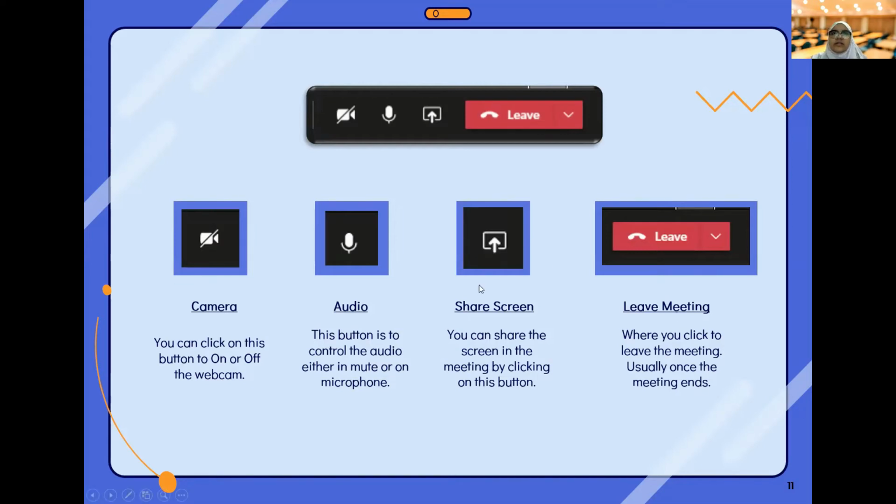And this one is the share screen. You can share your screen in the meeting by clicking on the button. And the next one is the leave button. Usually we will click on this button after we have done our meeting.